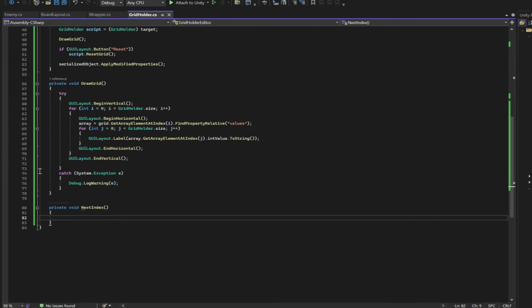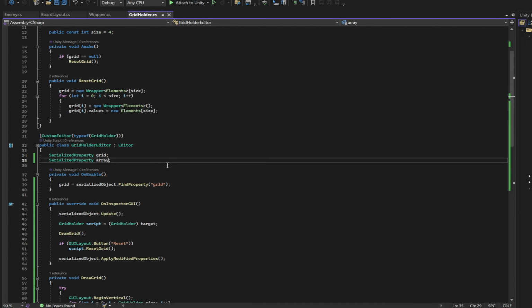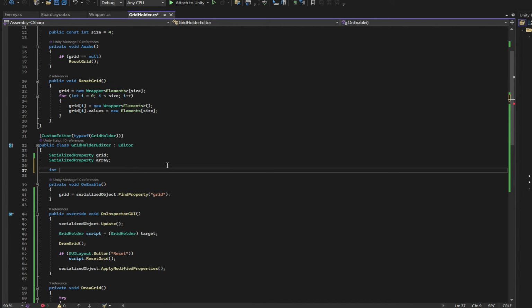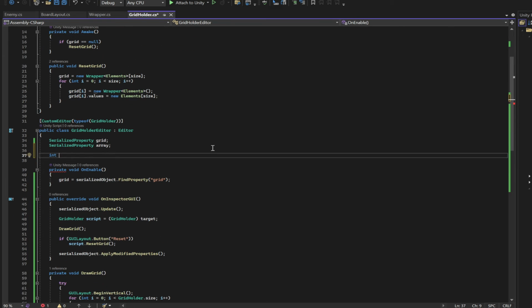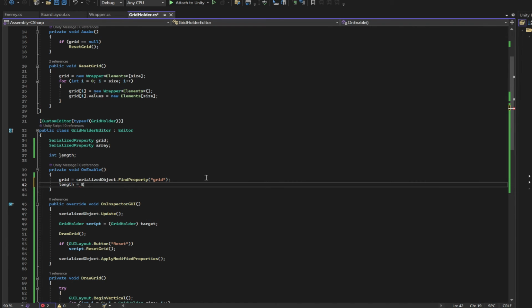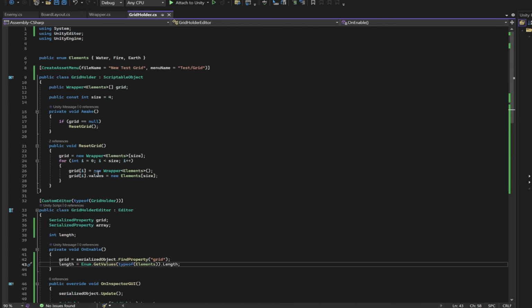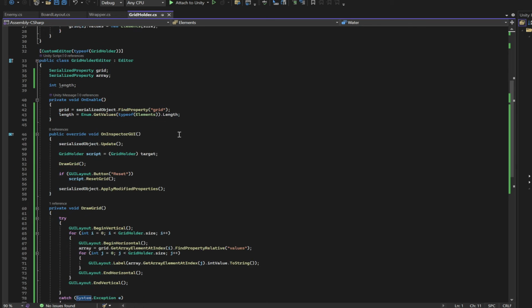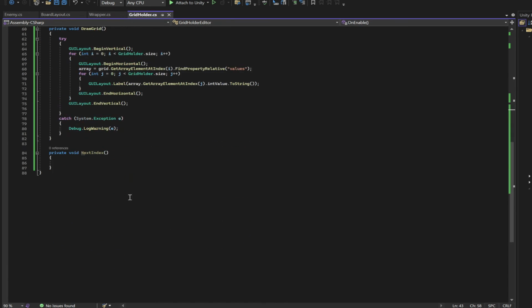It's gonna wrap around through our indexes. And on the note of that, we're gonna need a reference to the length of our enum. So if you don't know how to do that, let's show you. Let's create length is equal to enum get values and type of elements and length. You need to have system over here. Gotta have using system, otherwise you won't be able to use this enum. As you can see, system.enum. Moving on, now that we have the length, we can do the following, right?